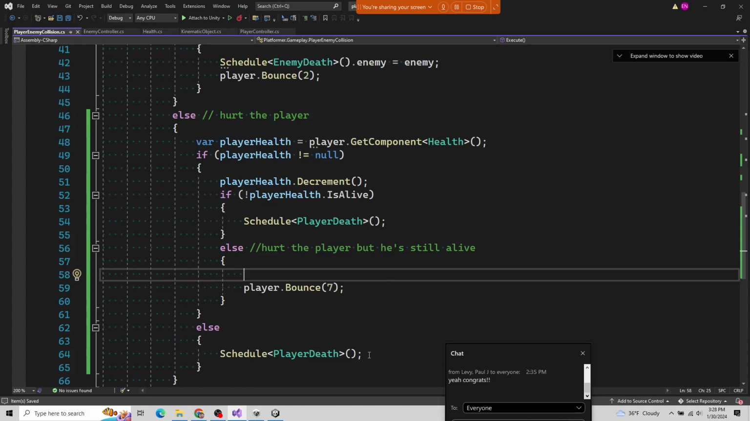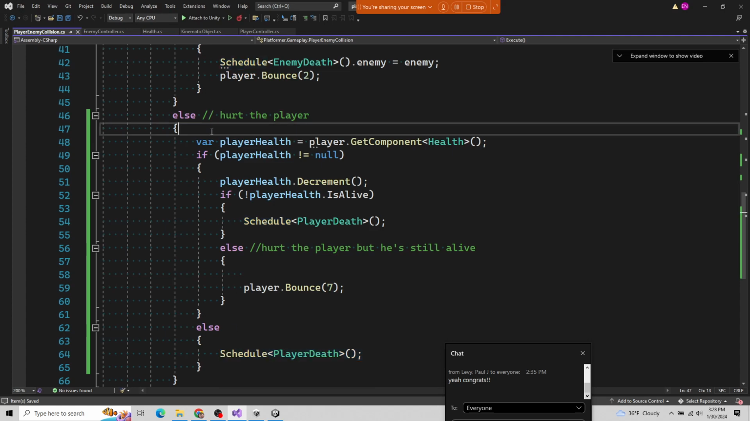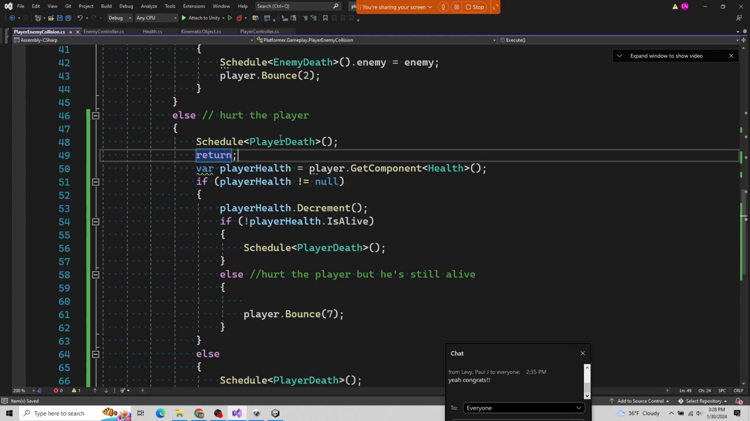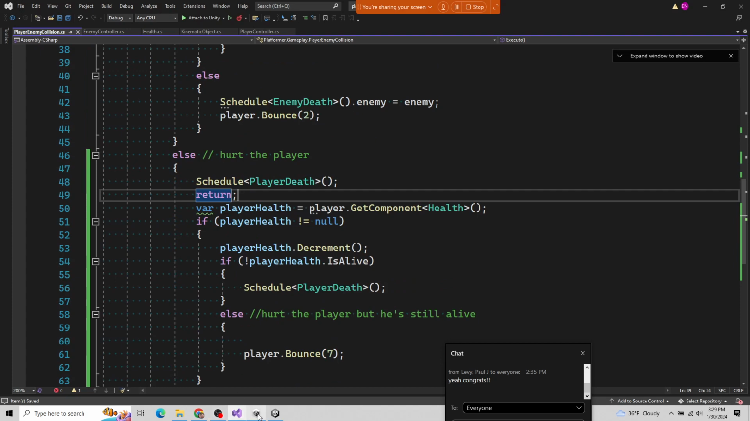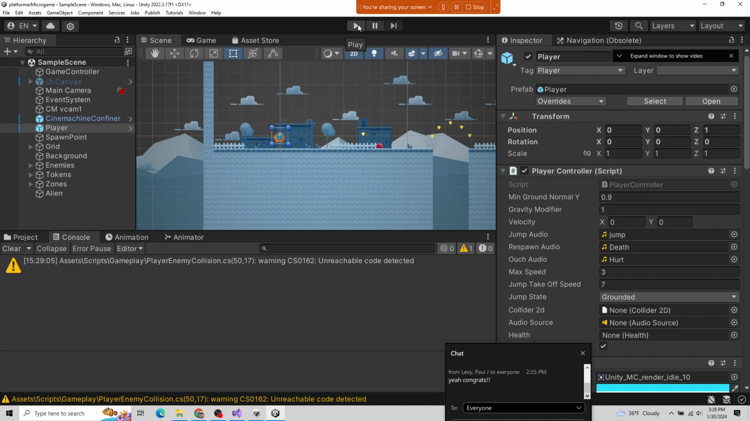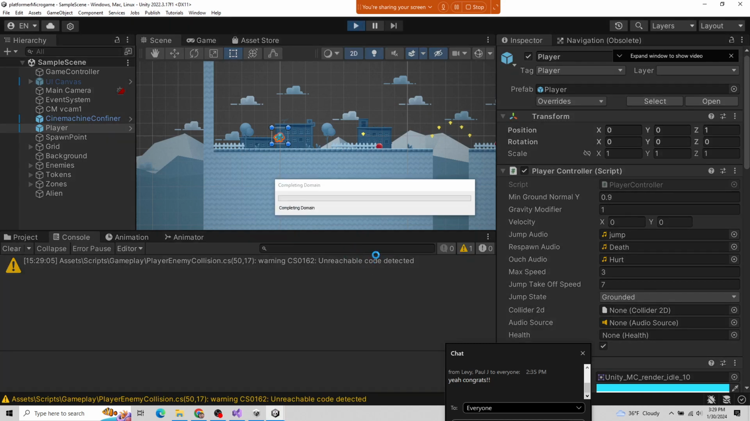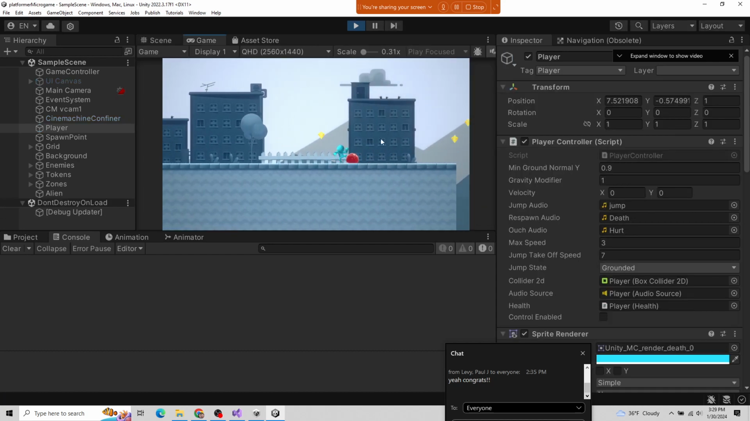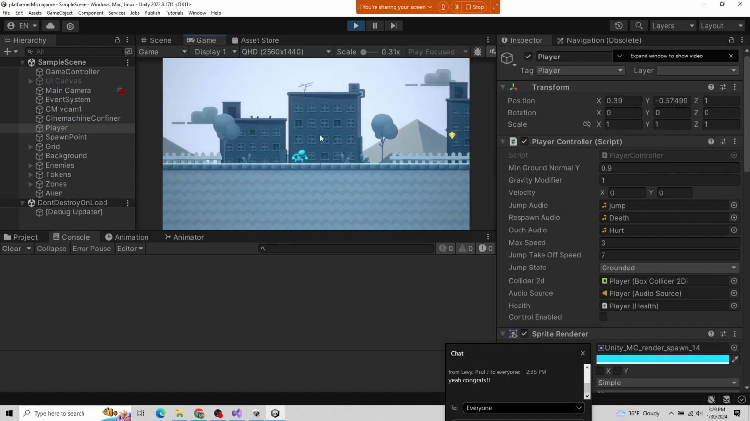So let me just schedule the player death here and just return. I'm done. Return means exit this function, so this line of code runs, but all that code after it will never run. That's why it says unreachable code detected. I'm not so interested in that right now. Let's see. Yeah, kill the player. And okay.